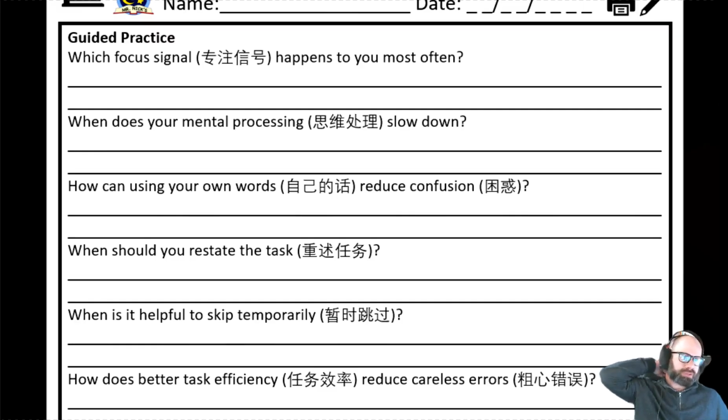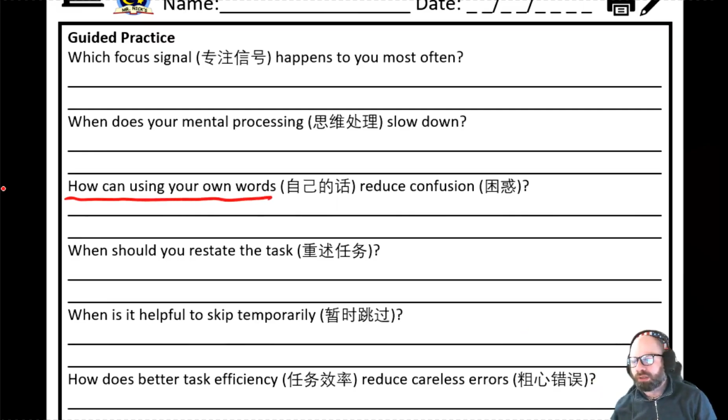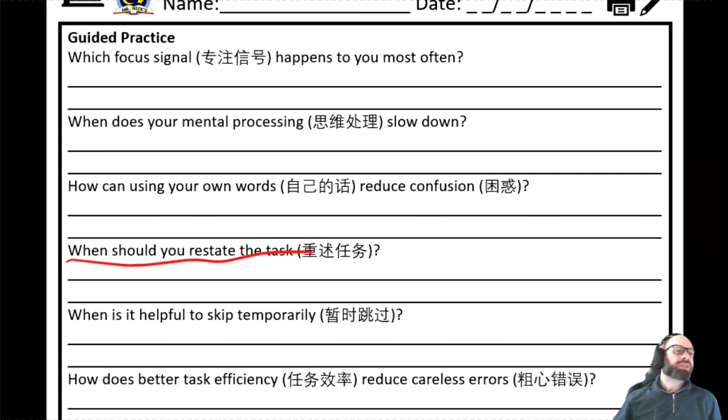The paper gave us a few, but when you do your homework, it asks you, when should you restate the task? Don't just tell me when you're distracted or confused. Try to imagine tomorrow when I'm in math class. If I feel distracted, I will try to do what? Do you understand? Yes.